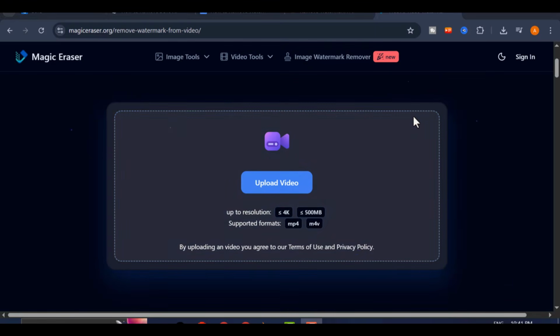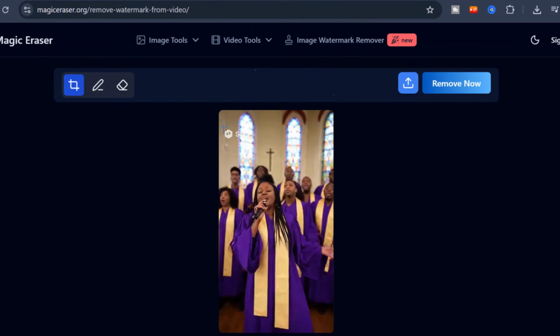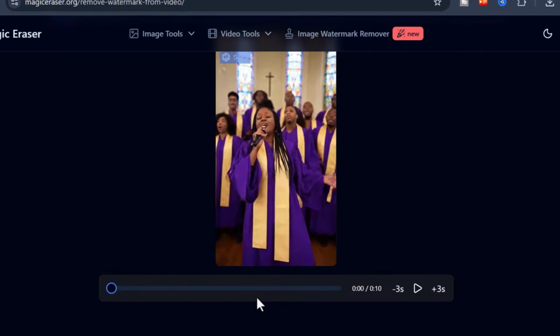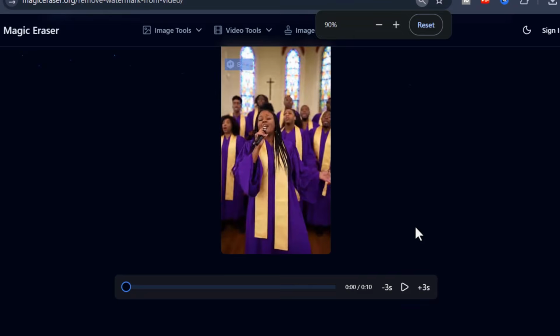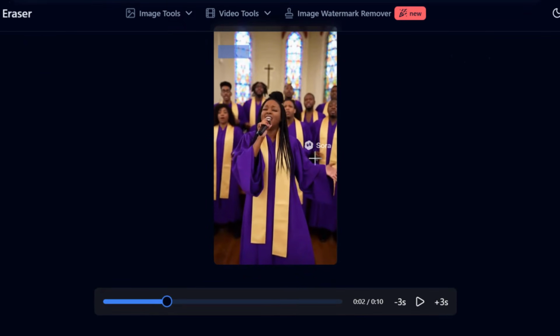Once you're on the MagicEraser website, click the Upload button and select your Sora 2 video. After it finishes uploading, play the video to identify every point where the watermark appears. Use the Watermark Remover tool or marker to carefully circle each watermark location throughout the video. When you're done marking, click Remove.